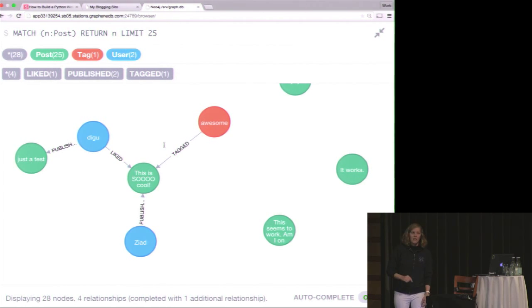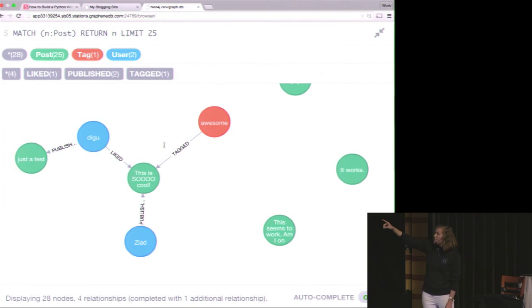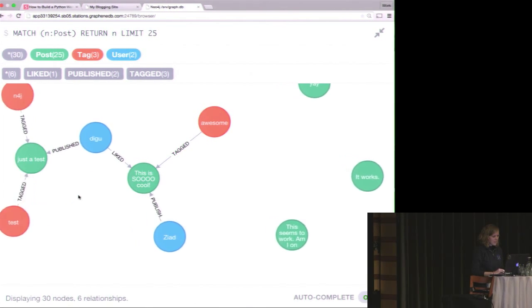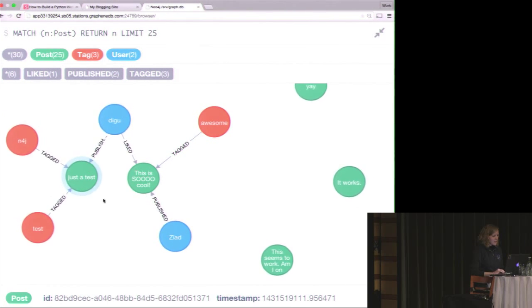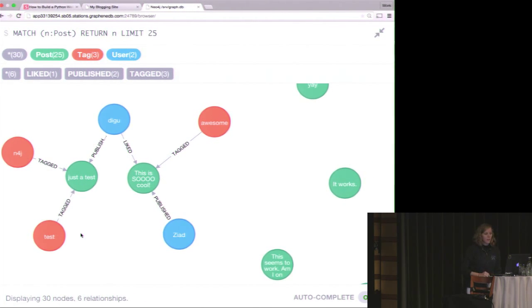So here we see people are already jumping ahead. They're liking posts, but that's OK. So there's a post. Title is "so cool," published by Ziad. Digu liked it. Digu posted a test post, apparently. And this post is tagged by "awesome." Let me find a post that would be tagged by 2. There we go. So this one is tagged by 2 tags. And that's the model we discussed earlier.